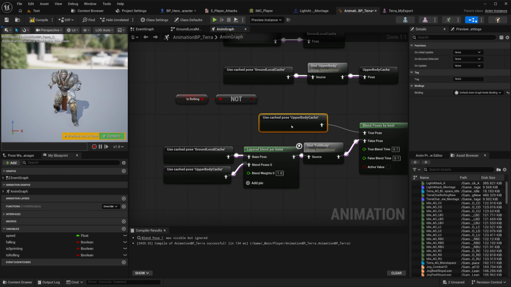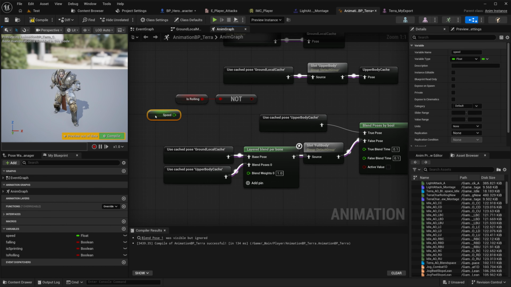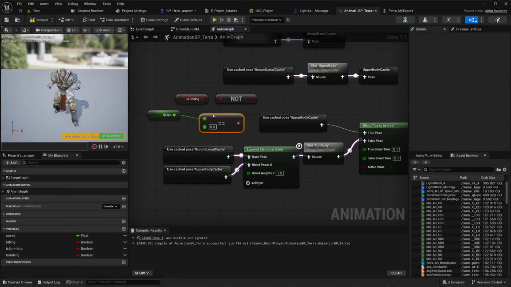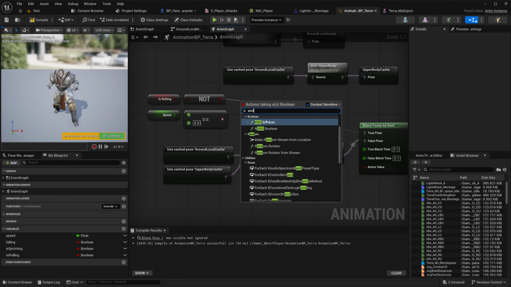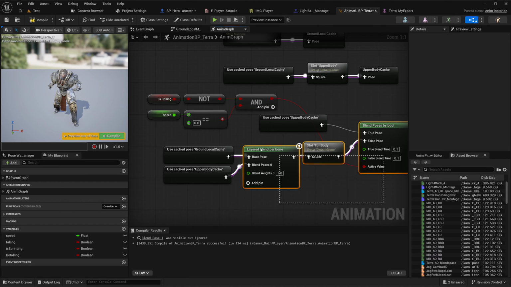And when the player is not running, we can get the speed value, get speed, and the speed is equal, so operator equal to 0. So it's staying and attacking. We can concatenate this with an and Boolean. So when the player basically is not rolling and the speed is 0, we want to get this active value, and based on that, we can pose this by bool.